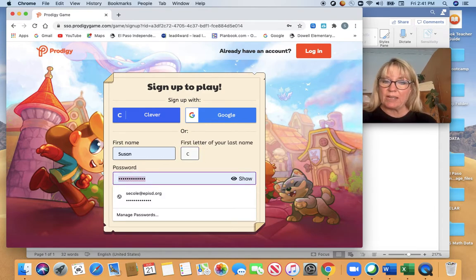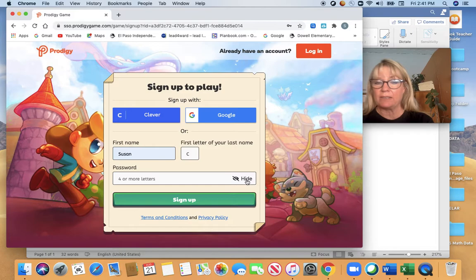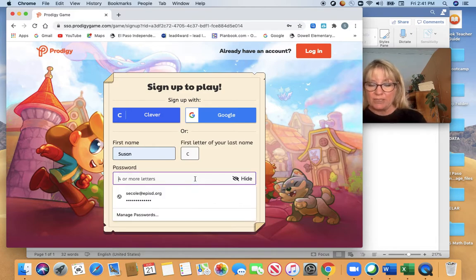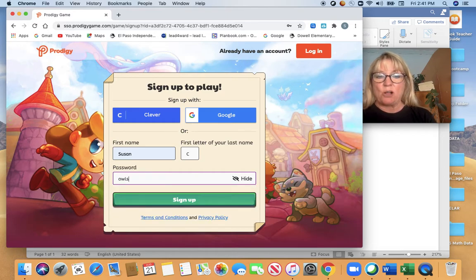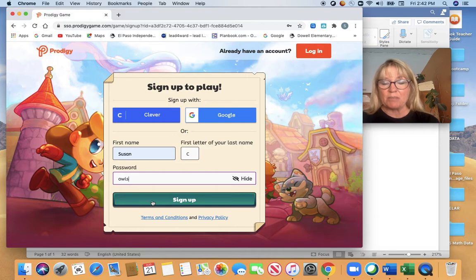Now, you're going to create a password, and it has to be at least 4 letters, says it right there, or more. I'm going to warn you, make sure this is a password that you will always remember and that you can spell correctly. If you want to see how you're typing it, click on Show so that you can see it right now. I want to keep something that I can easily remember, so I'm going to type in the word owls, since we're the Dow Owls. Now I put my first name, the first letter of my last name, and my password is going to be owls because I won't ever forget that. So I'm going to click on Sign Up.